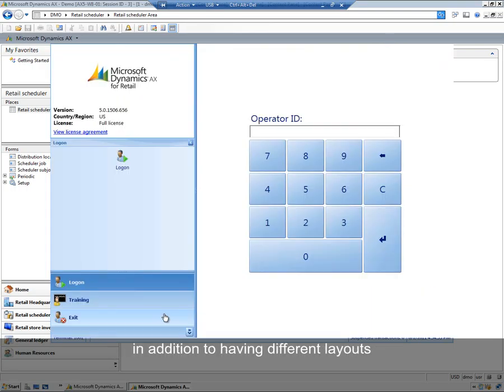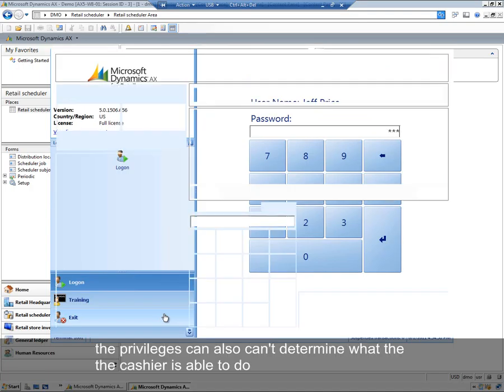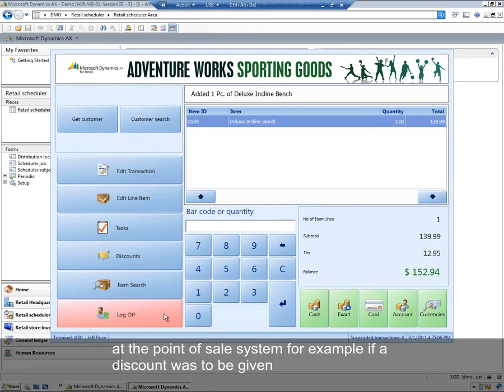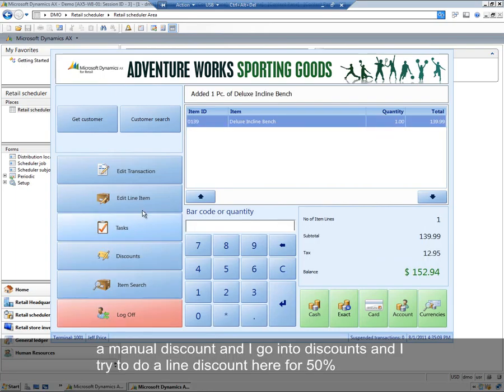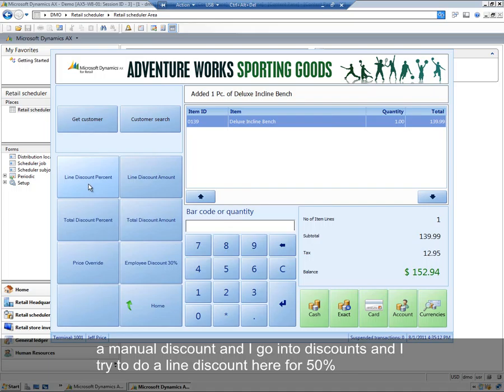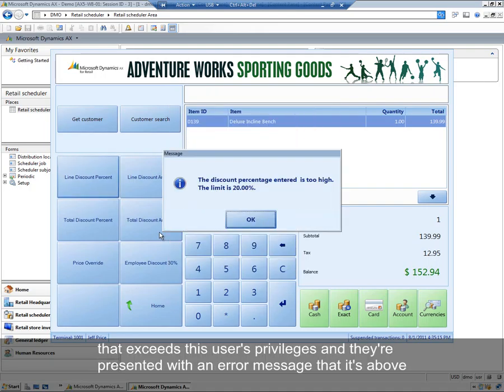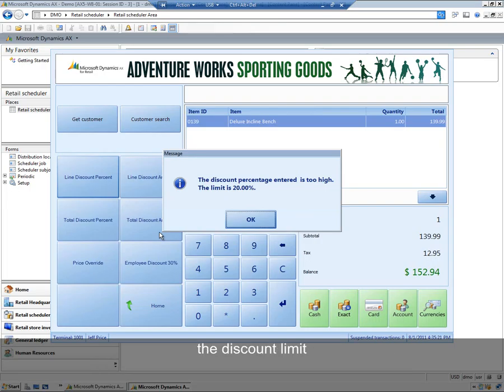In addition to having different layouts, the privileges can also determine what a cashier is able to do at the point of sale system. For example, if a manual discount was to be given, and I go into discounts, and I try to do a line discount here for 50%, that exceeds this user's privileges, and they're presented with an error message that it's above the discount limit.